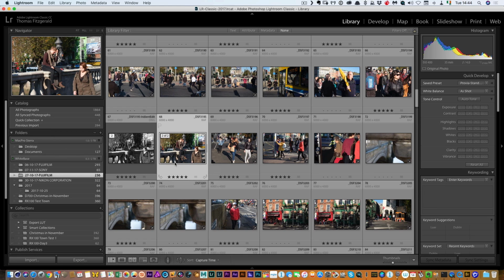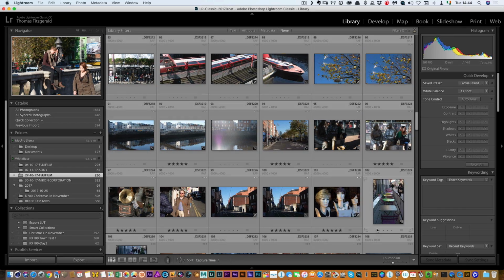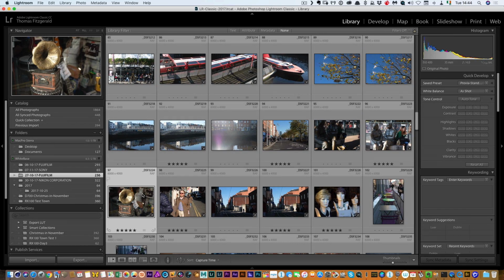So let me just give you an example. This is quite a nice image, and I actually originally shot this in Acros. Okay, so in this case I'm just going to drag and drop.